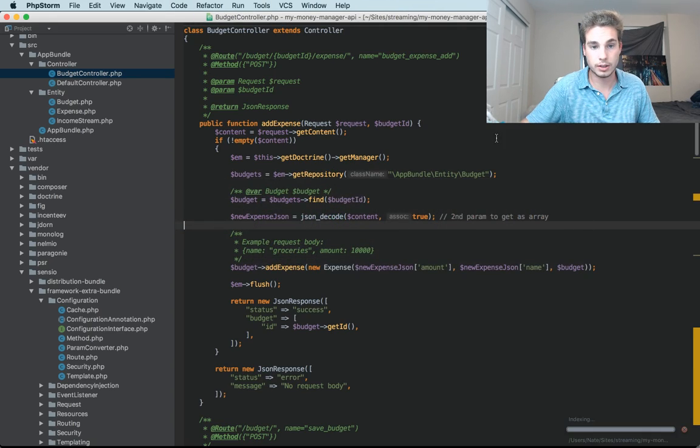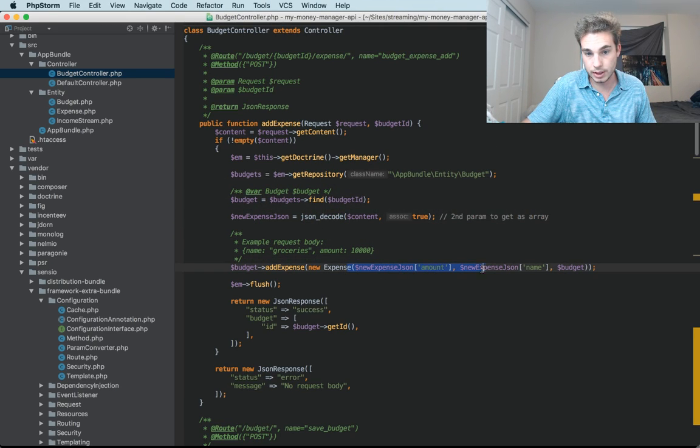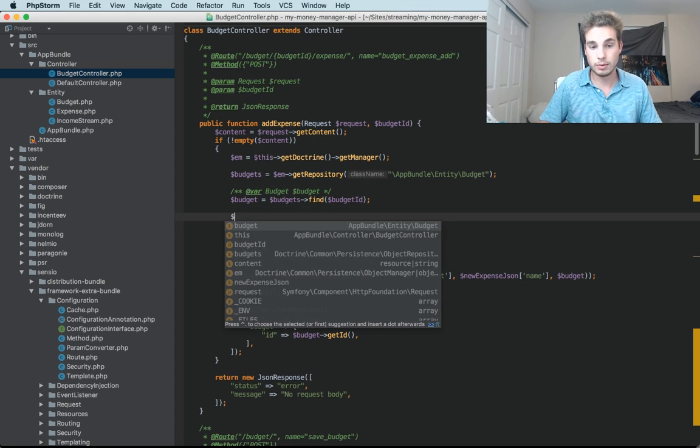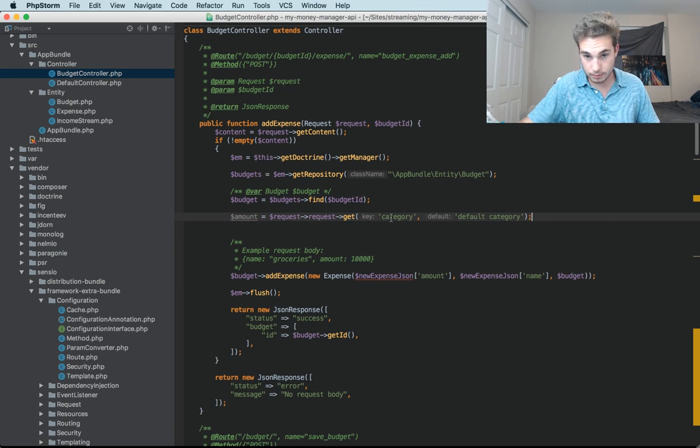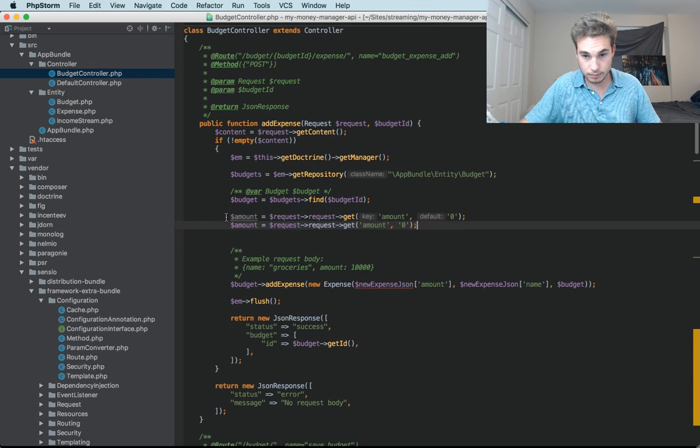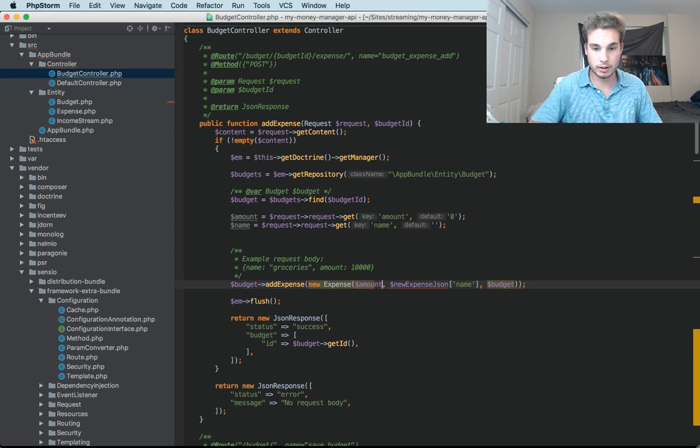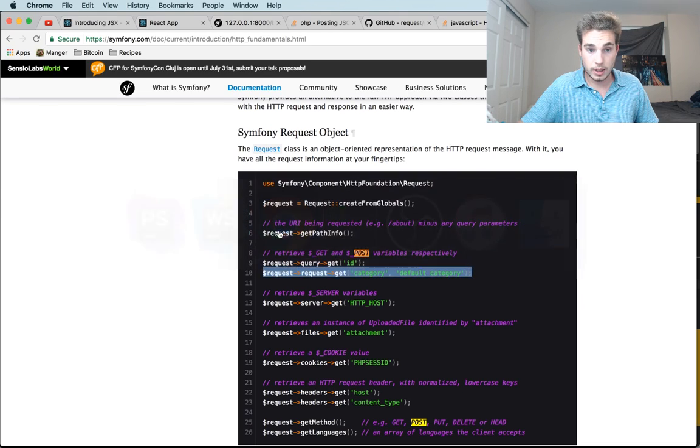So let's go back and change our endpoint here. All we need to do is change the way we get the amount and the name. So we don't need to process that anymore. What we want to do is amount equals amount, otherwise 0. And name is going to equal an empty string by default. So now we can just replace our old associative array queries with these. And let's see how it goes.